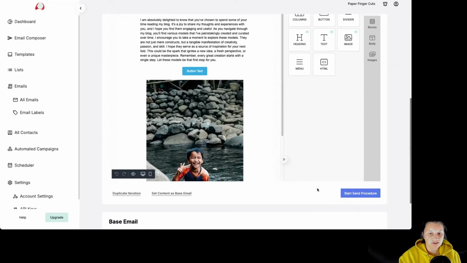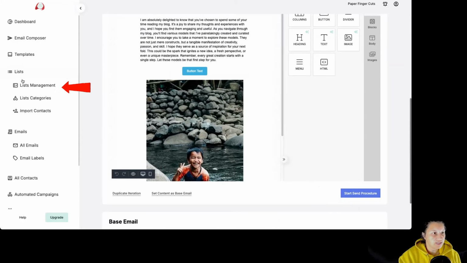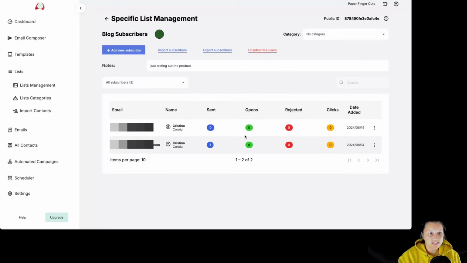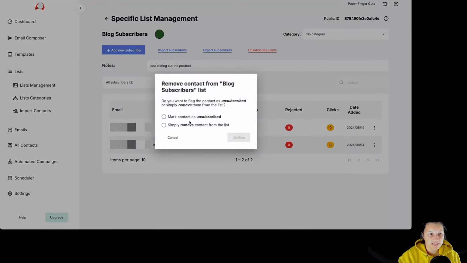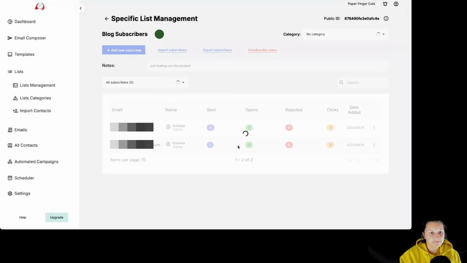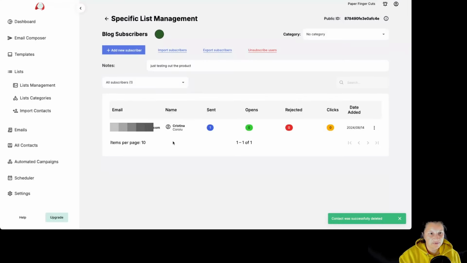Before we click on start send procedure, let's go to Lists, to List Management, to our list, and unsubscribe the first email address that has not been verified by Amazon. Unsubscribe, delete. Let's simply remove the contact from the list. We have to confirm it. There we go. Okay, and now we have only the email address that has been verified by Amazon.